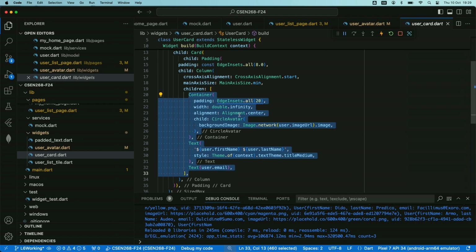Okay? So inside, I have a column. This is important to figure out now. I have a column with a main axis size of min. You remember the main axis and cross axis, right? I want the cross axis at the start so that everything will be left justified. If it's at the end, it will be right justified. And it has 3 children: a container, which we'll figure out in a minute, and 2 texts.